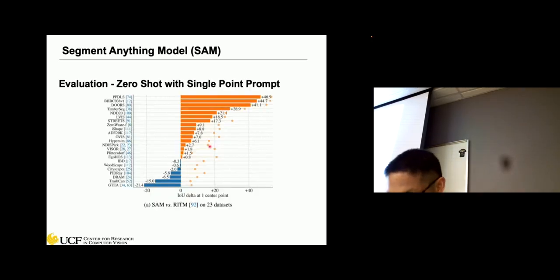And this is a detailed result, using the IOU as the performance, right? IOU delta at the one center point. So delta means the difference, right? So for how many of these kinds of data sets they are able to perform a much better gain, or maybe for some of the data sets they degrade a little bit. But on the majority, in the zero shot, all these data sets have a significant gain, right? Some of them can be like 40% improvement.